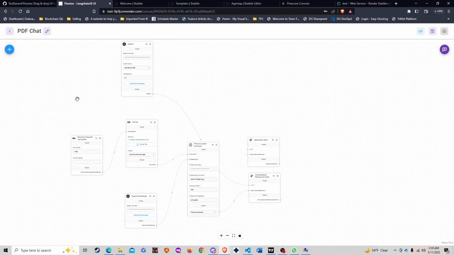Hello everybody. Quick video about an amazing new tool that I just saw, and I just had to make this video because I was really excited and blown away. What we have here in front of us is Flowise LangChain JS UI.